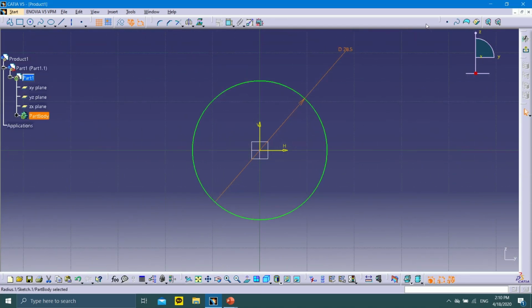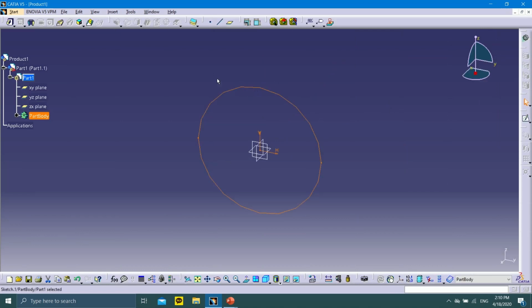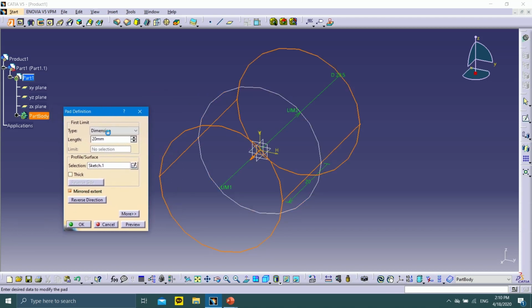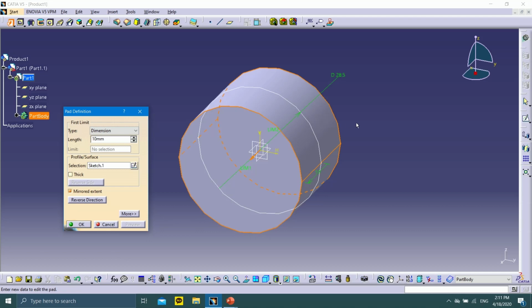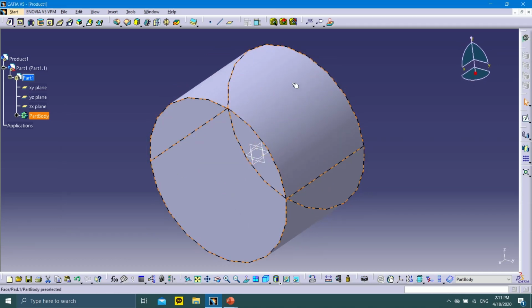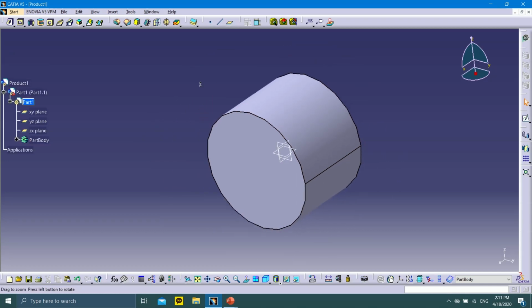Just exit workbench. Okay, now doing path with mirror extend. Select the mirror extend. How much? 10 millimeter. You can preview, and this one is for root diameter for base of your gear.